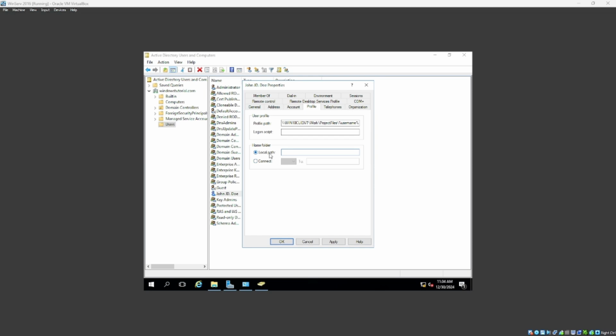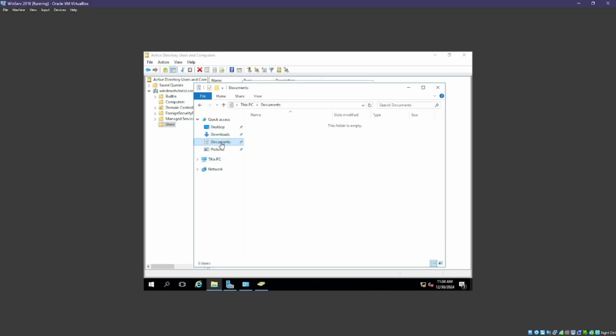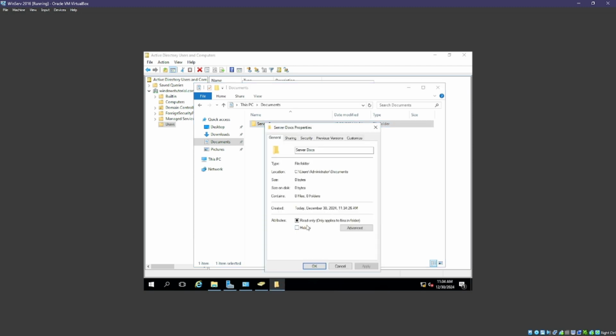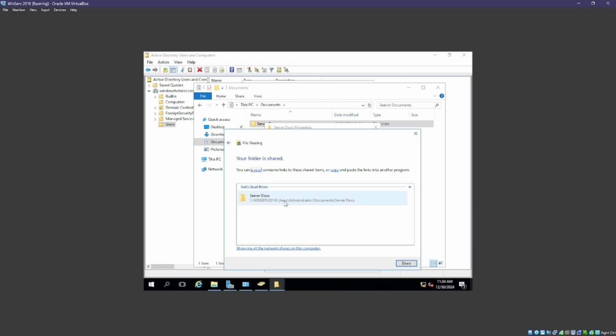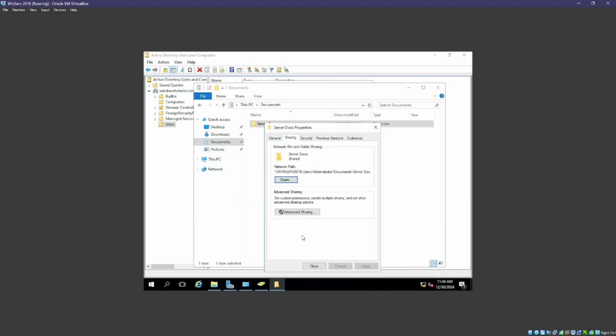Right, now as well, if we want to set up a home folder, it would be best to set up one on the server directly. So go into the file explorer on the server, and I'll make a folder within documents, and I'll just name it server docs. Right click it, go into properties, sharing, share, and add everyone to it, and change this to read and write. Right, so share, done, close.